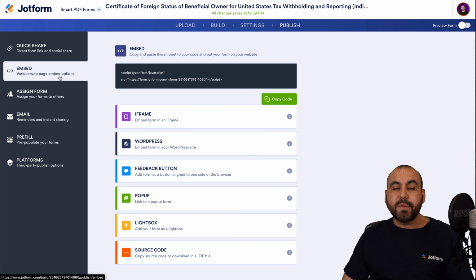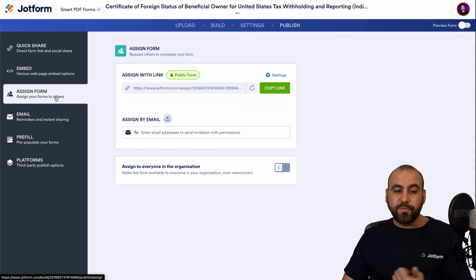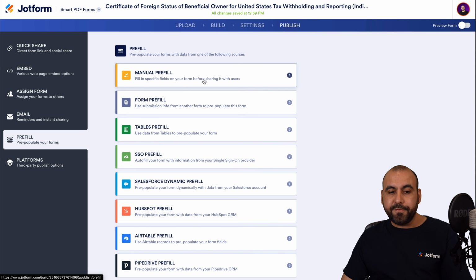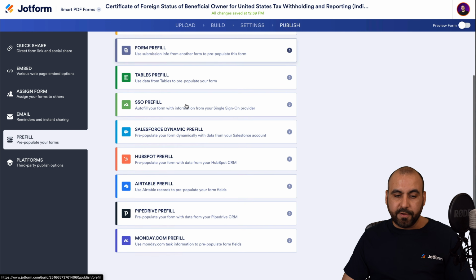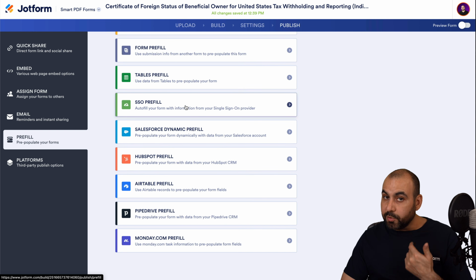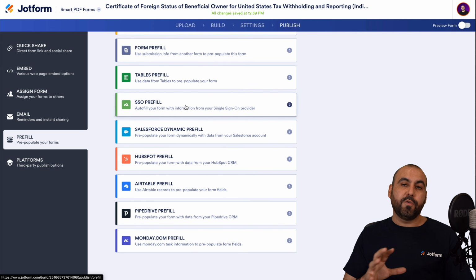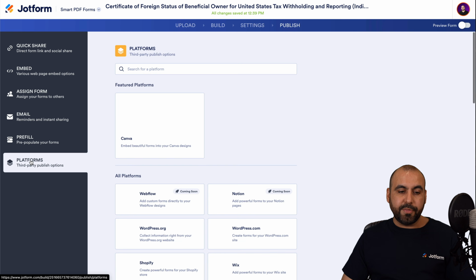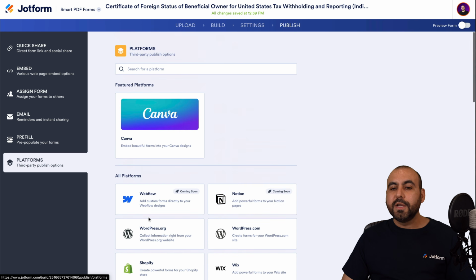There's also the embed options. If you want to embed it, you can assign the form, you can email the form, you can pre-fill it out. So there's a manual pre-fill, form pre-fill, tables pre-fill, all these available options that are going to make it really easy for someone to pre-fill data. And third-party platforms are also available to highly customize your smart PDF.